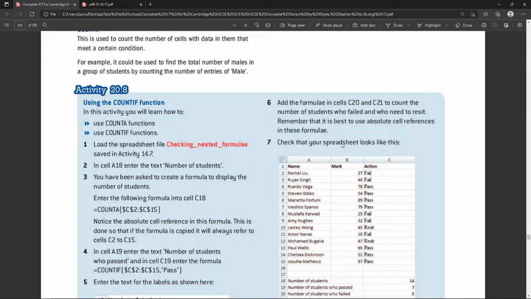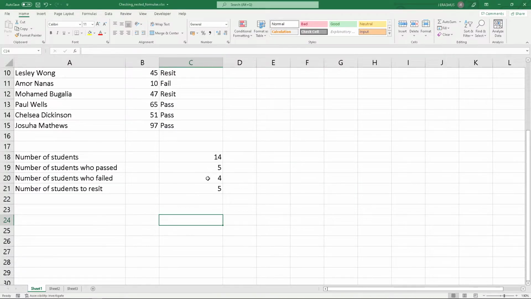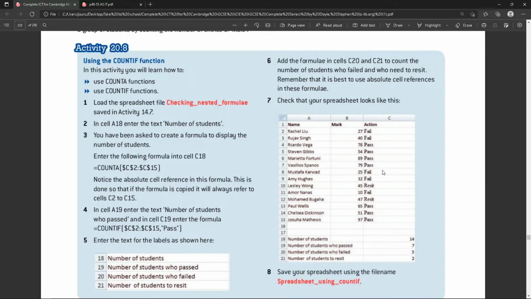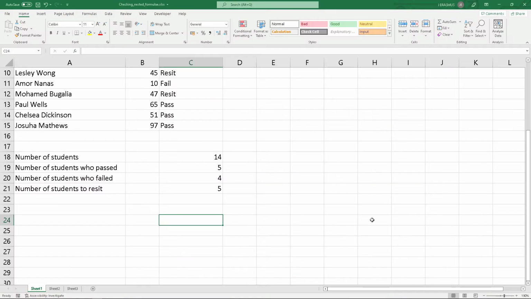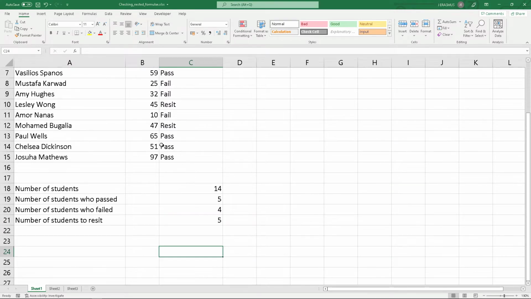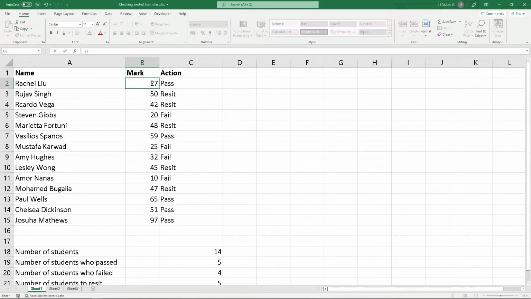Add the formula in cells C20 and C21. Oh, we already did that. Remember that it is best to use absolute cell references in these formulas. Check that your spreadsheet looks like this. So we have 14, they have 7, 5, and 2. If you want to make sure yours looks exactly like theirs, you can go change the marks so that it's exactly the same as theirs.